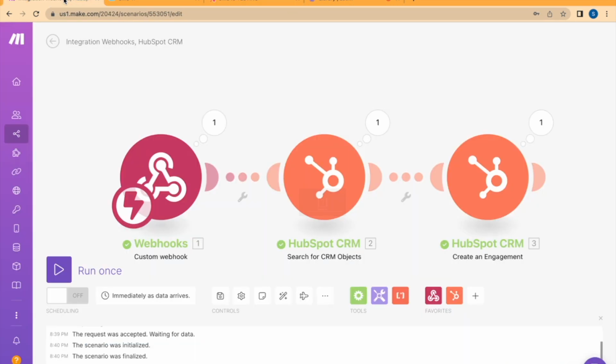Real simple, guys, just a 3-step process. You got your webhook, you got to search for the object, and you got to create your note over here.